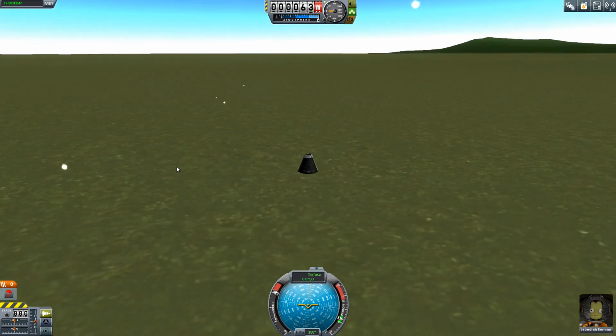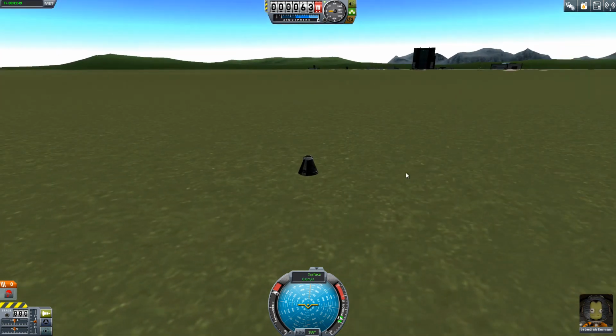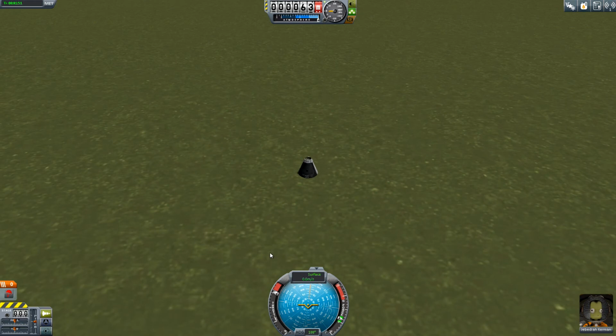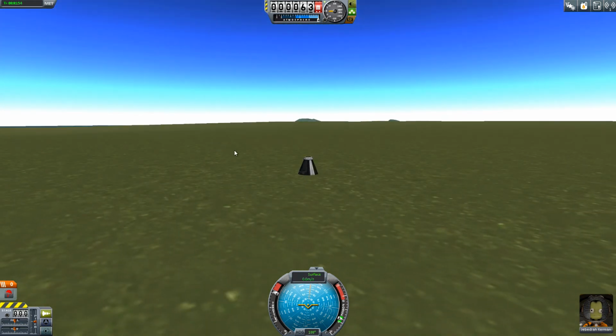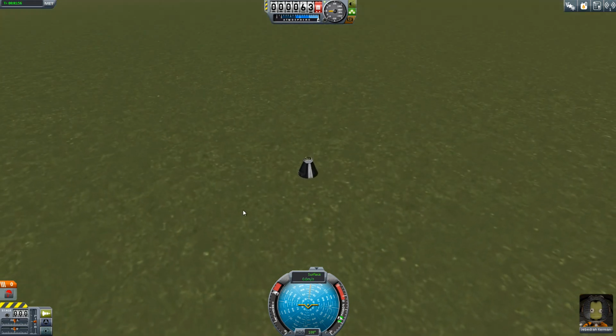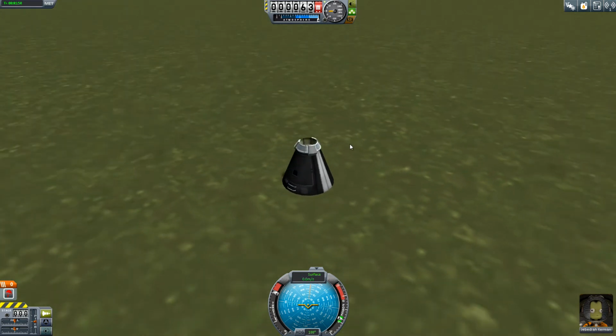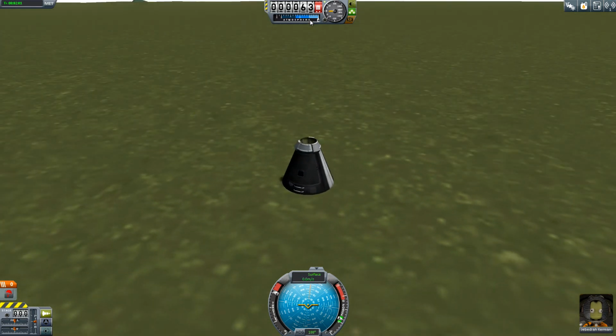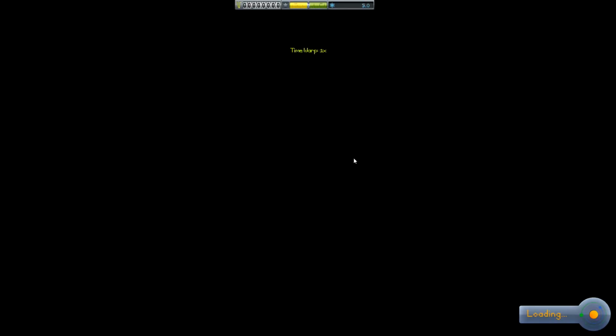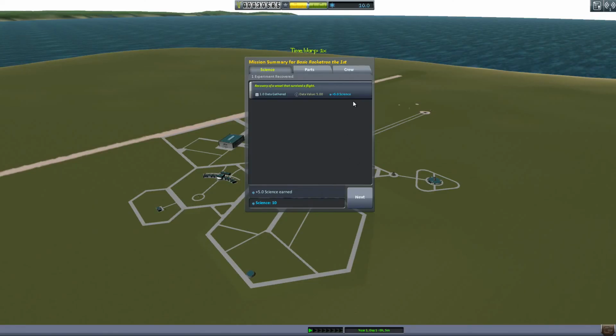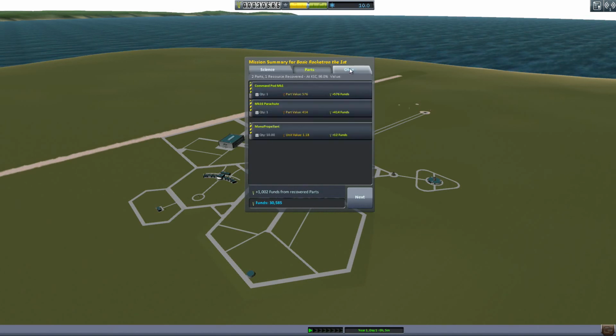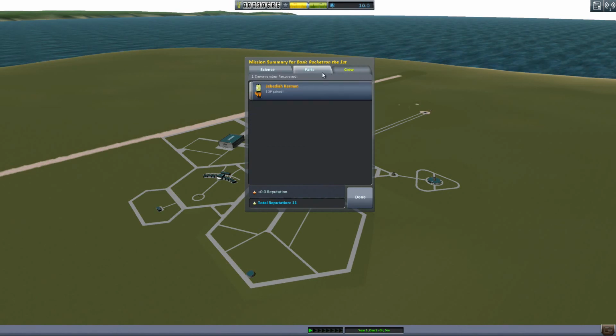Well, Jebediah is fine. We just lost everything else. Too much velocity. Too much force with hitting the ground. Everything's gone, everything but the capsule. So that's fine. Let us recover the vessel. 5 science. Okay, good deal. Parts destroyed. Oh, never mind. We did get the parachute back and a bit of monopropellant. I forgot that was just built into the command pod.